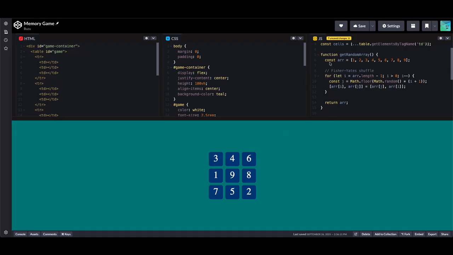One of the things that I didn't do is go through the function getRandomArray. I just copied and pasted it from ChatGPT, but this is actually a very interesting function. I think it's worth exploring just to see how it works. The only thing it does is give us an array of numbers from 1 through 9, which are in random order.